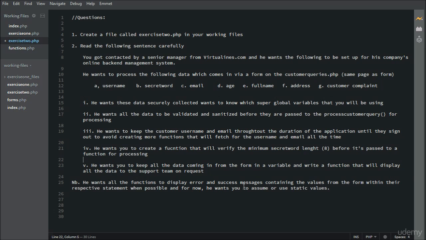So you're going to be using the if and the echo statements, and in your echo statements you contain the values that are coming in from the form, from these variables that you're going to create. And he wants you to assume and use static values. So we're not going to literally create a form, we're just going to use static values for these variables. I hope the explanation is clear, so I'll pause the video and then I will do it.